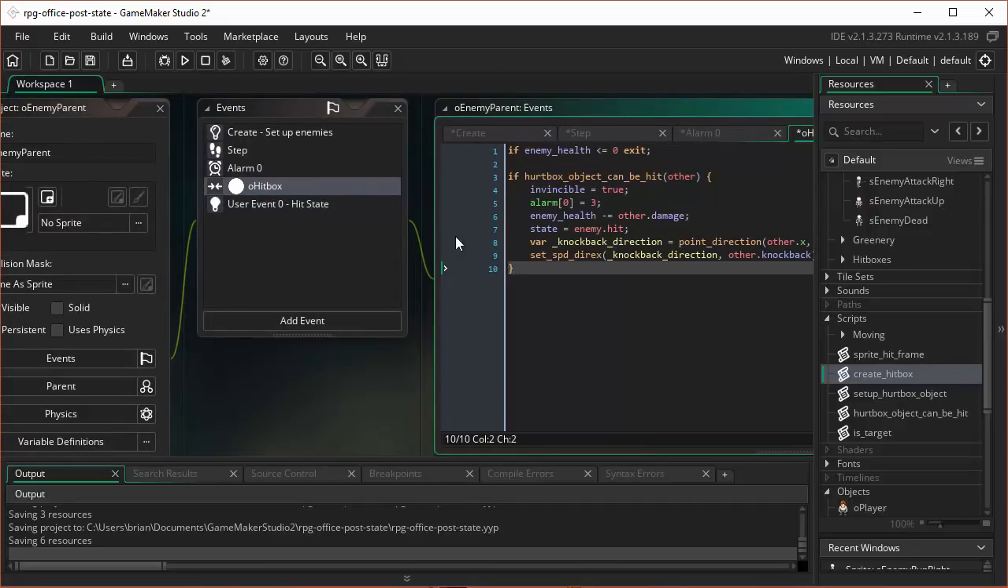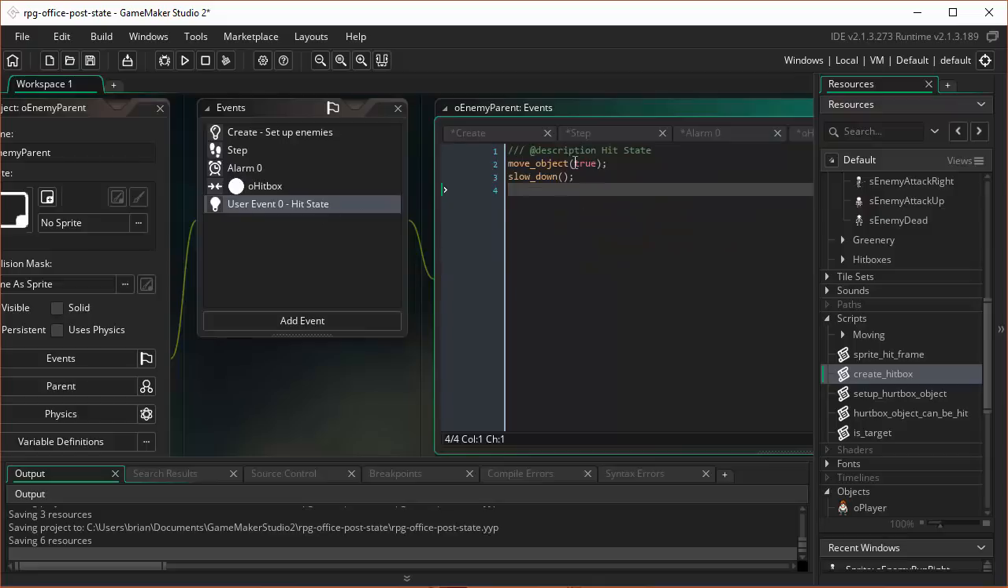That's what's happening right here. Okay. So it's going to move off in the direction going away from the hitbox at the speed that is inside the knockback value, and then it's going to slow down to a halt. So how are we going to get out of this hit state?